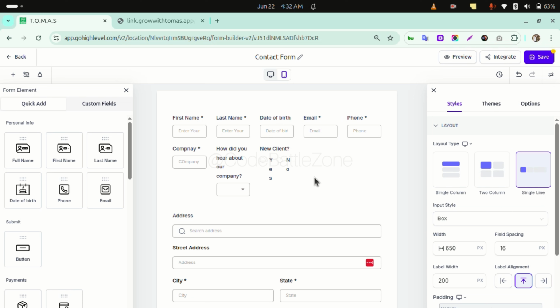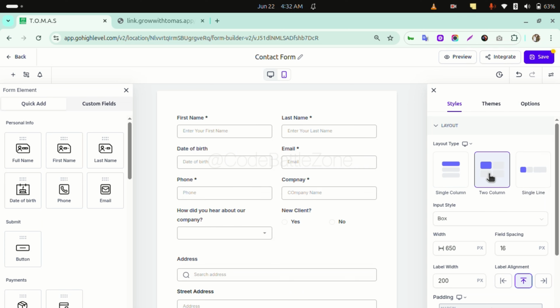single line. Actually single line will not work for this form because there are so many fields. Single line is generally used for a newsletter, where you generally use two fields maximum, name and email, or mostly just email, and the submit button next to the email. Then we will use the single line option. But here we can use the two column option to make the form look and feel better.